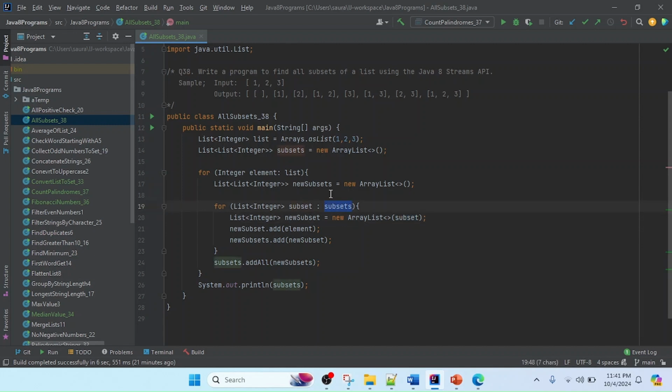Whenever it's extracting the value from here, adding to the new subset, and then the new subset is added inside the subsets. And similarly after all it's adding the new subset. So basically I created this to store the value. So finally it's adding the new subset inside the subsets. So you can see here, and now I'm just going to print.